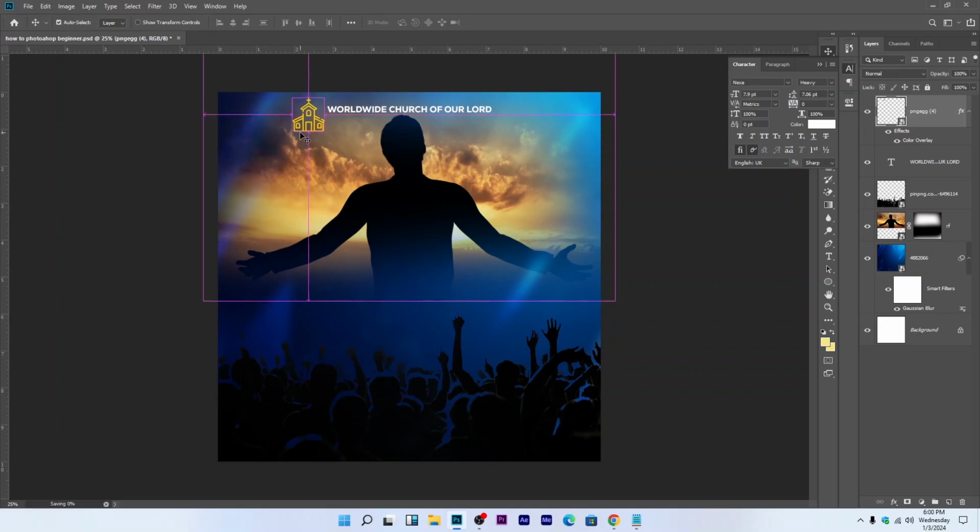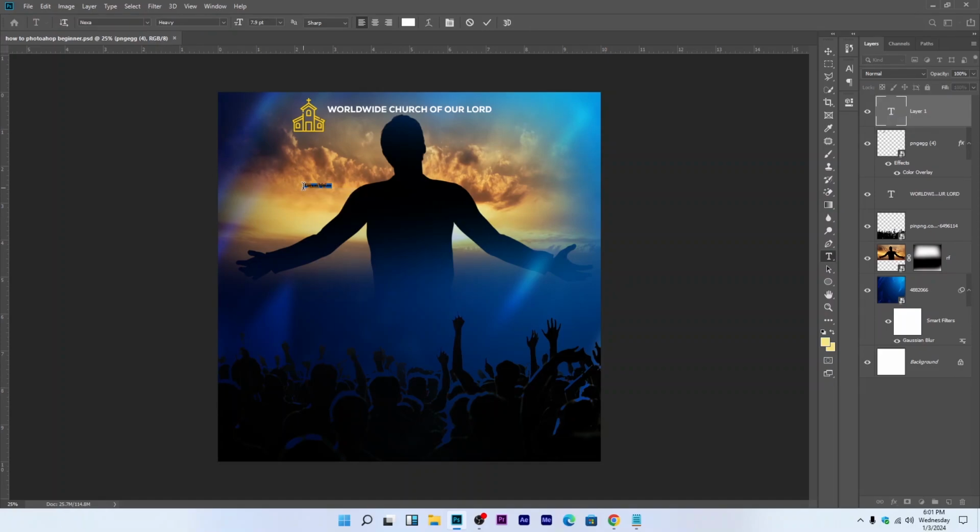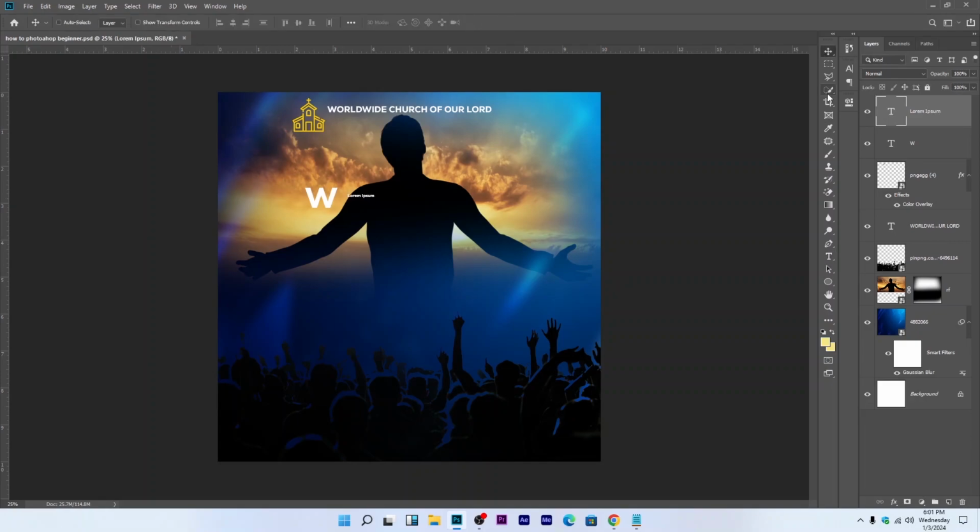Ctrl S to save. Let's type in other text. Let's type in this, worship. Ctrl T for free transform. Hit enter. Let's type 11. Ctrl J to duplicate this.